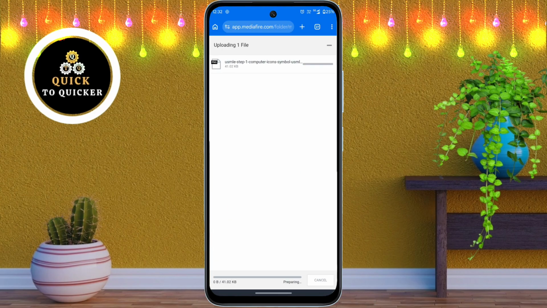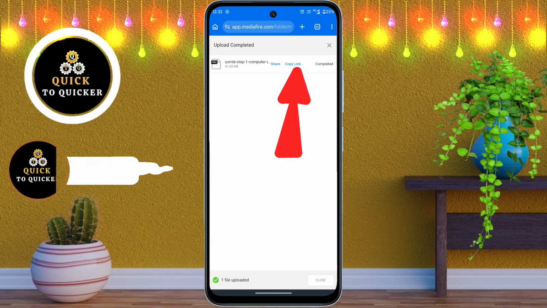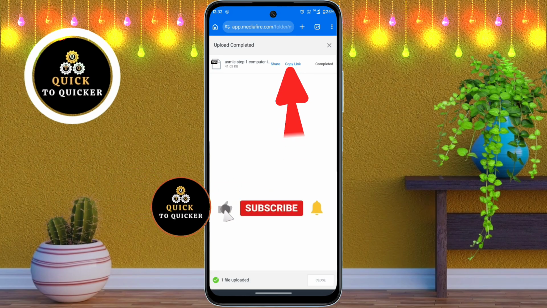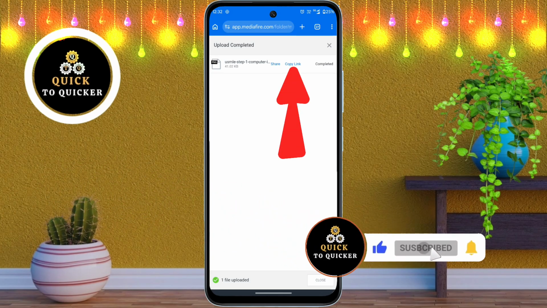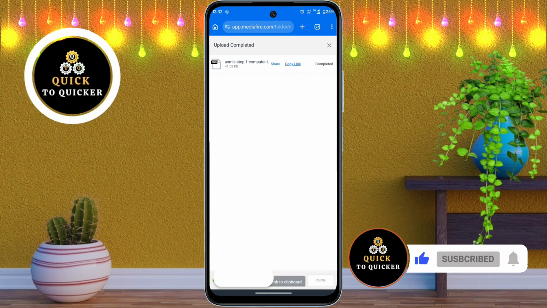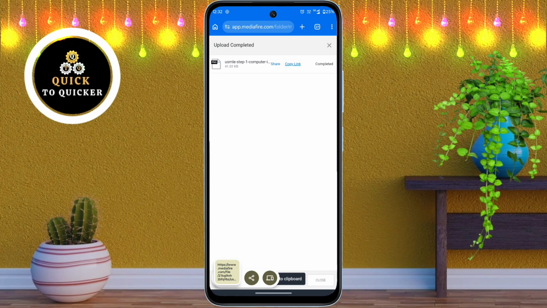Now you can see your PNG file is uploading. Once the upload is complete, you have successfully created a downloadable link for your PNG file. After that, tap on copy link. You can now share this link anywhere you want.